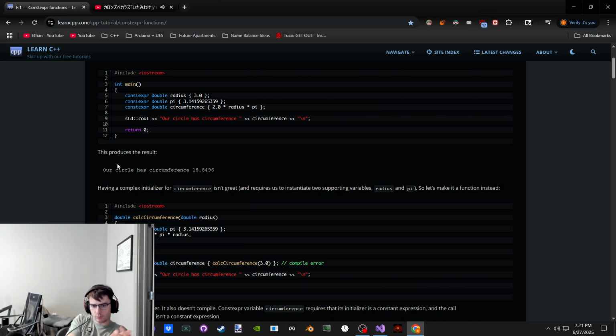Oh, but the problem here is that we're initializing a constexpr double circumference with calculate circumference, and it's a complex initializer. Why? Because it's something with operands or multiple operators, maybe, or that it has any operators.